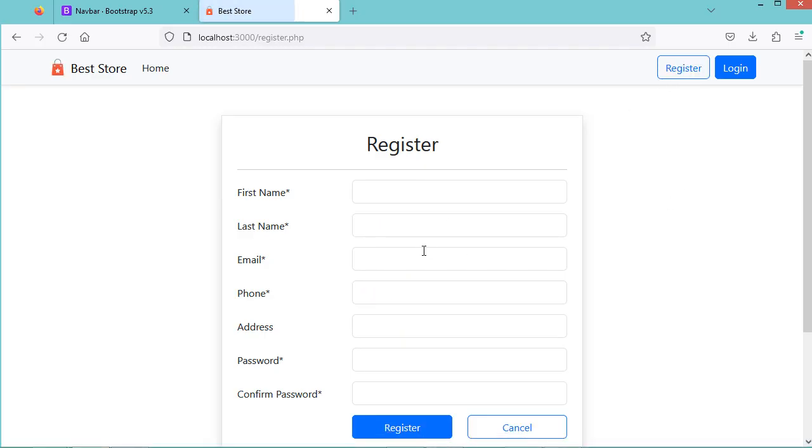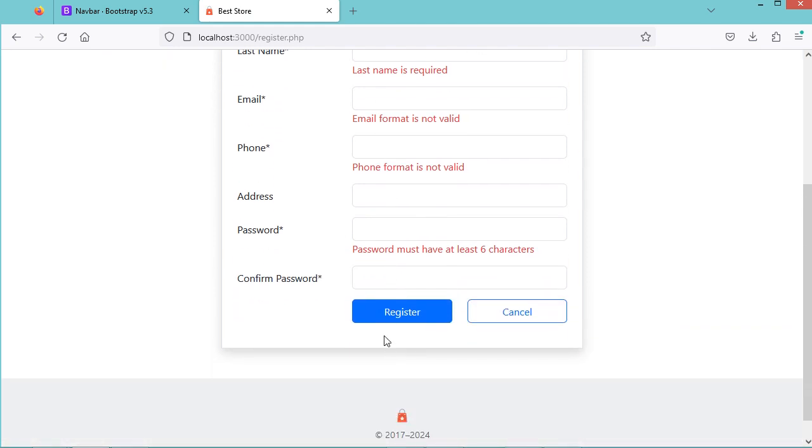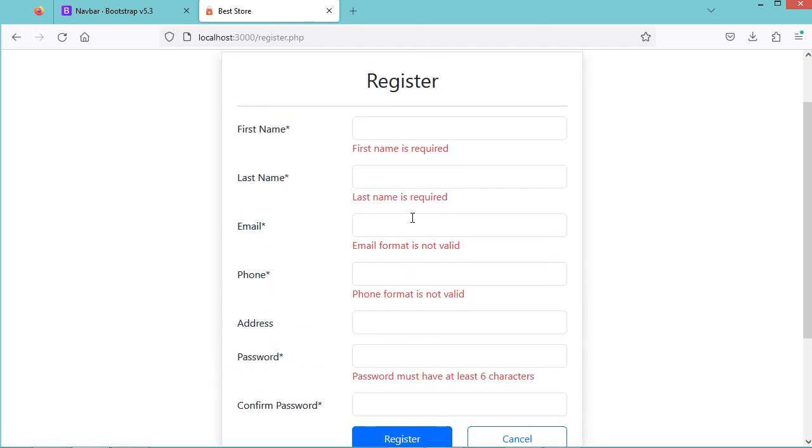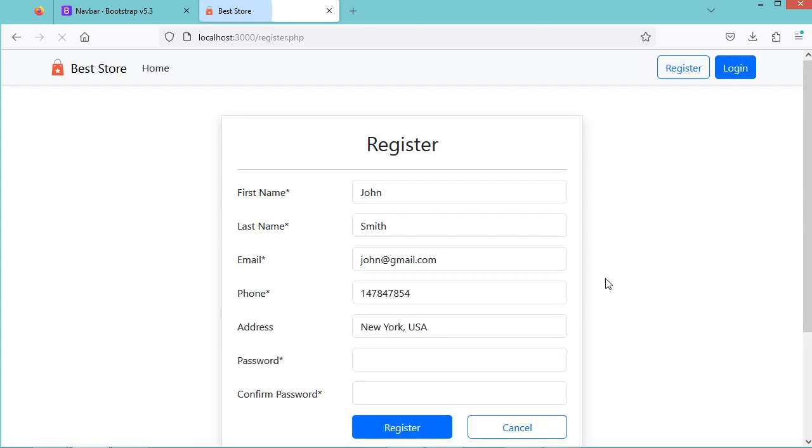Let's click on register and let's submit the form. And here we have the validation errors. So because the address is optional, we don't have any validation error related to the address. Now let's fill the form. So here I will provide a confirm password that is not the same as the password. Let's submit the form. And now we can see that password and confirm password do not match. So let's provide the valid password and confirm password. Then register. And now we don't have any validation error.